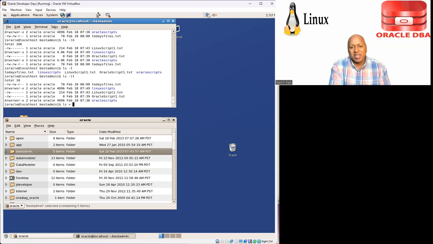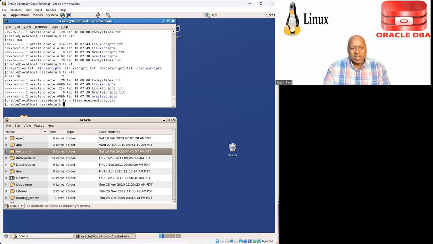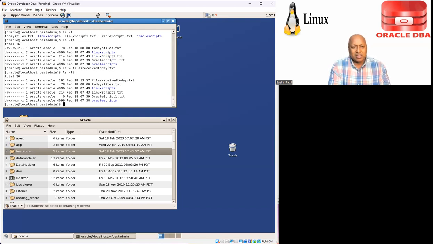So I have ls piped into files received today.txt. Notice when I ran it, I didn't get any output. Why? Because the output created a file, and that's the name of the file. So let's do an ls -lt. Sure enough, that's the most recent file that's been created. I want to see what that file looks like.